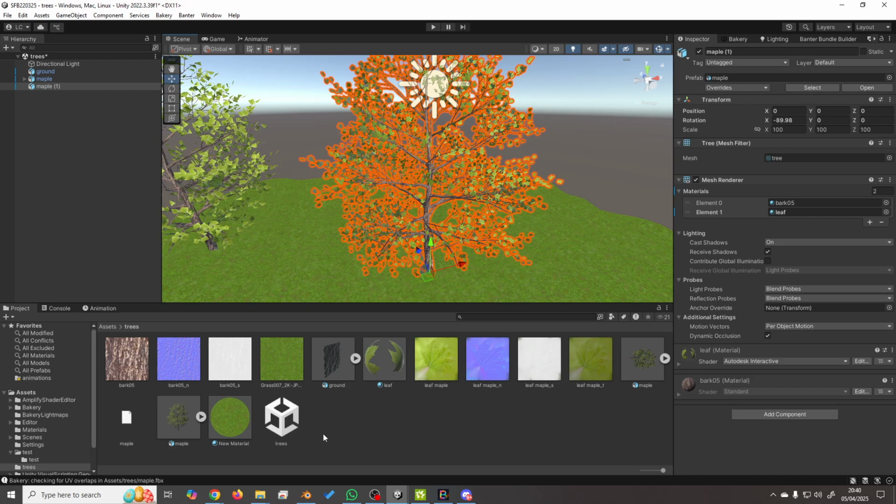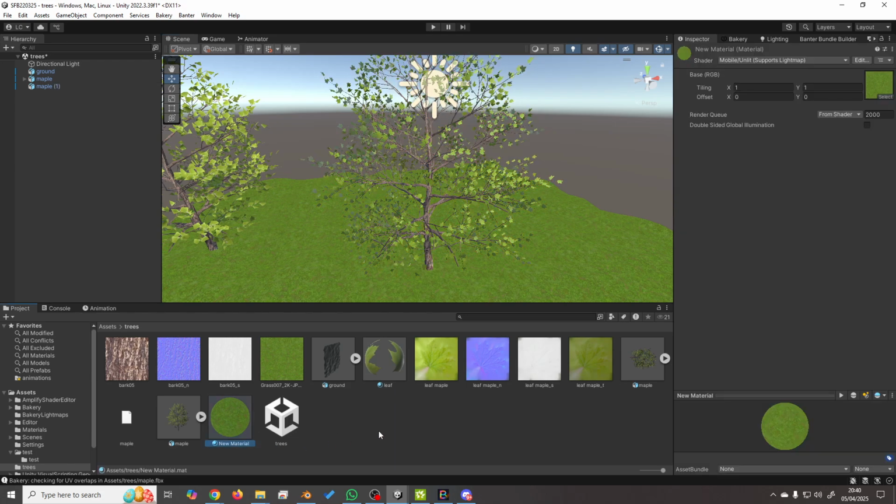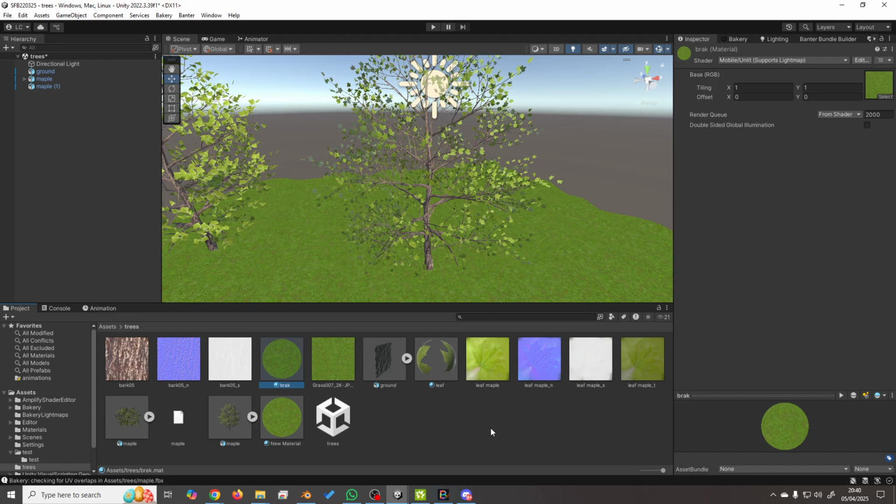The bark, I'm just going to do another one of these. In fact, I'll just duplicate the grass, and I'll just call it bark. And then pop that on there, and it looks like grass because we haven't plugged in the bark texture.